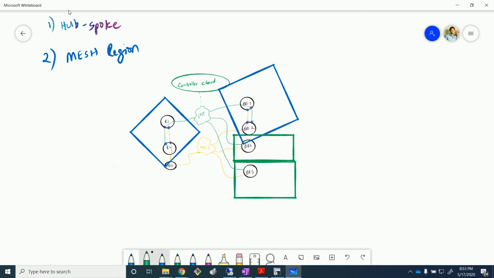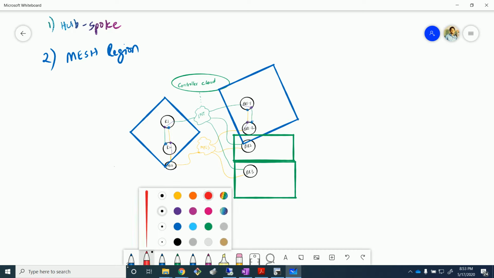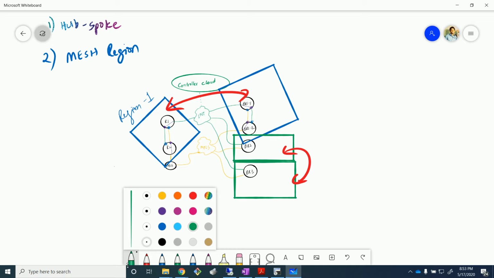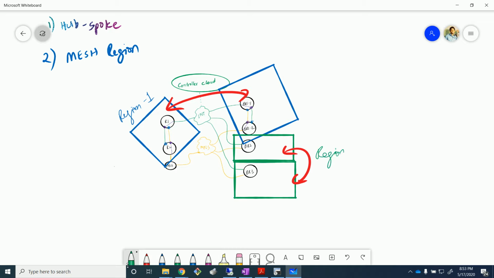So that's region 2. What we want to have at the end of the day is a connection between the sites within region 1, and a connection between the sites within region 2. But we don't want any kind of communication between these 2 regions. So the blue ones, let's say this is region 1, and the second one, which is my green, let's call this region 2, right? And I want to have communication only between the similar regions.